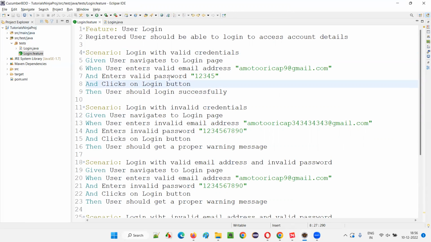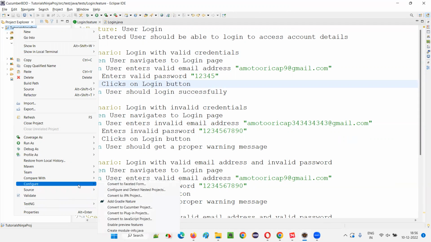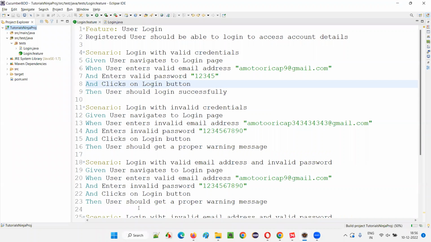So let's see what we can do to make that happen. Right click on the project, guys. This is currently a Maven Java project. Right click, go to the configure option, and there the convert to Cucumber project option will be there. Right click on the project, say configure, say convert to Cucumber project, and say okay. The moment you say that, this project will be converted into a Cucumber project. This one step you have to do, guys.